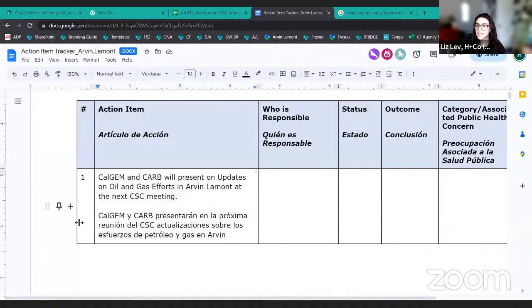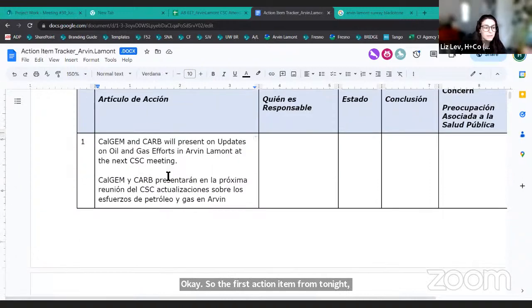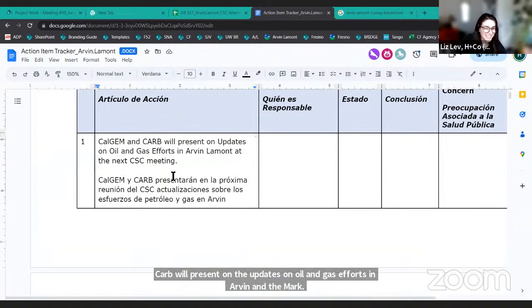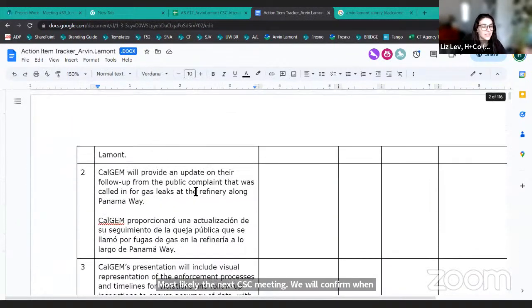Okay. Can everyone see the action items? So the first action item from tonight, CalGEM and CARB will present on the updates on oil and gas efforts in Arvin and Lamont. Most likely the next CSC meeting, we will confirm when that presentation will be. Next, CalGEM will provide an update on their follow-up from the public complaint that was called in for gas leaks at the refinery along Panama Way.